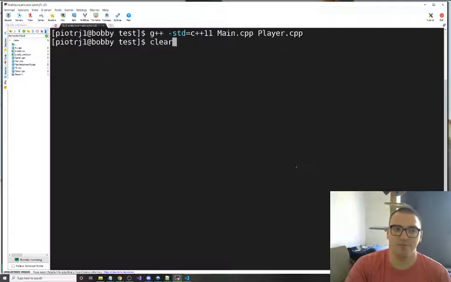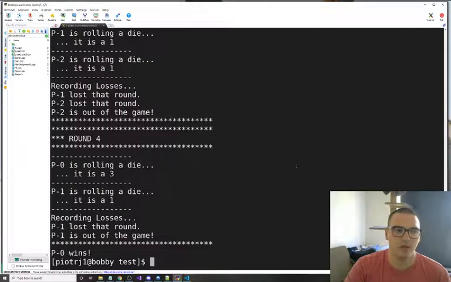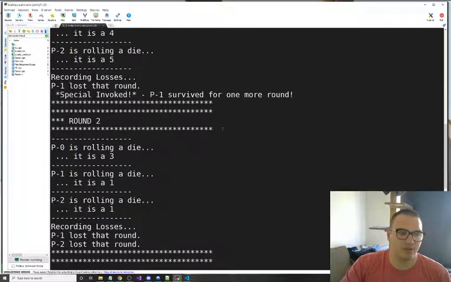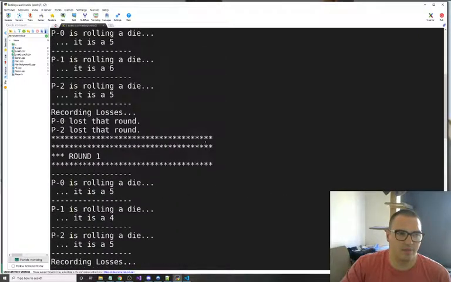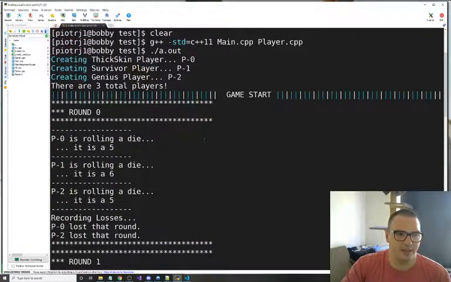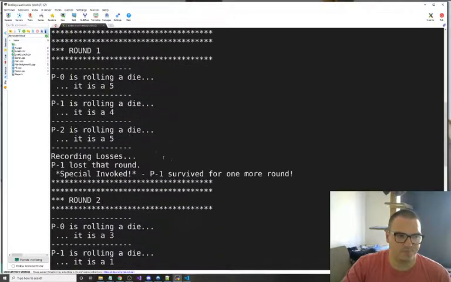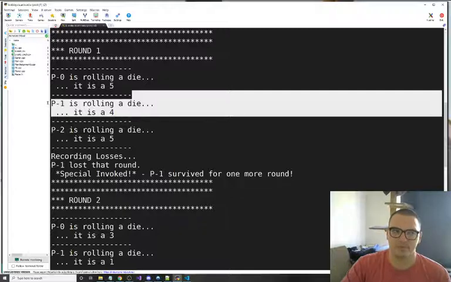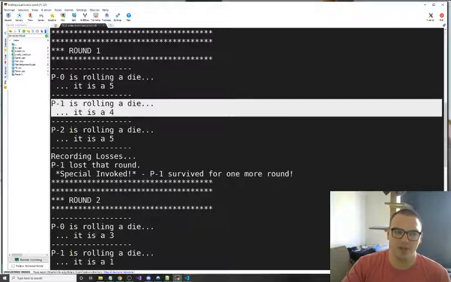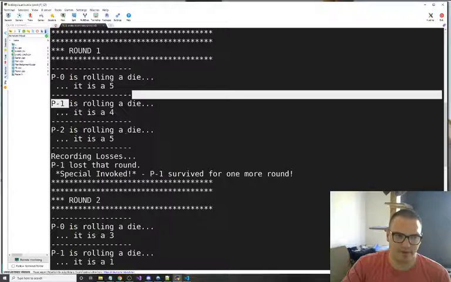And then we're going to run it a few times. So let's see if we got any special invocations. Yes, we did. So notice at the start here, we just had a regular roll. And then it looks like P1 lost that round. So P0 rolled a 5 and P2 rolled a 5, but P1 rolled a 4. And so P1 lost, but P1 happens to be the survivor.